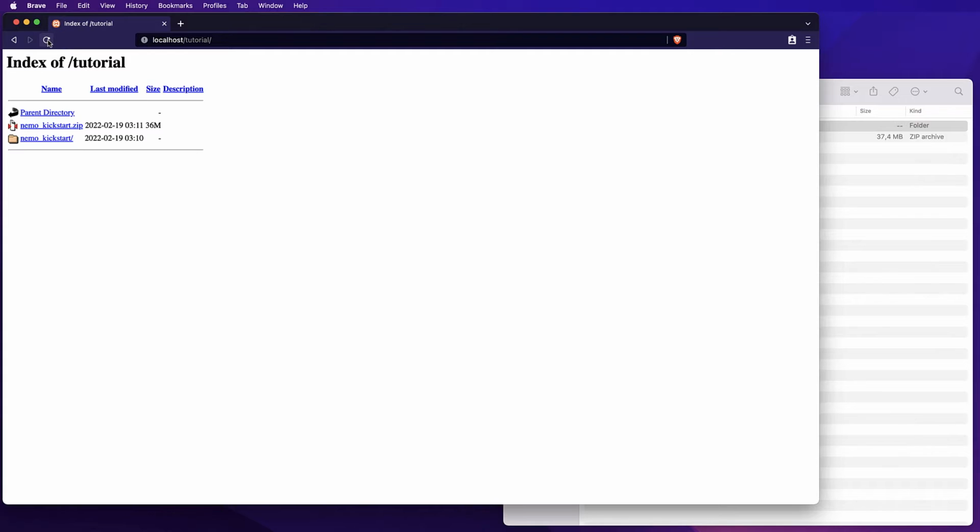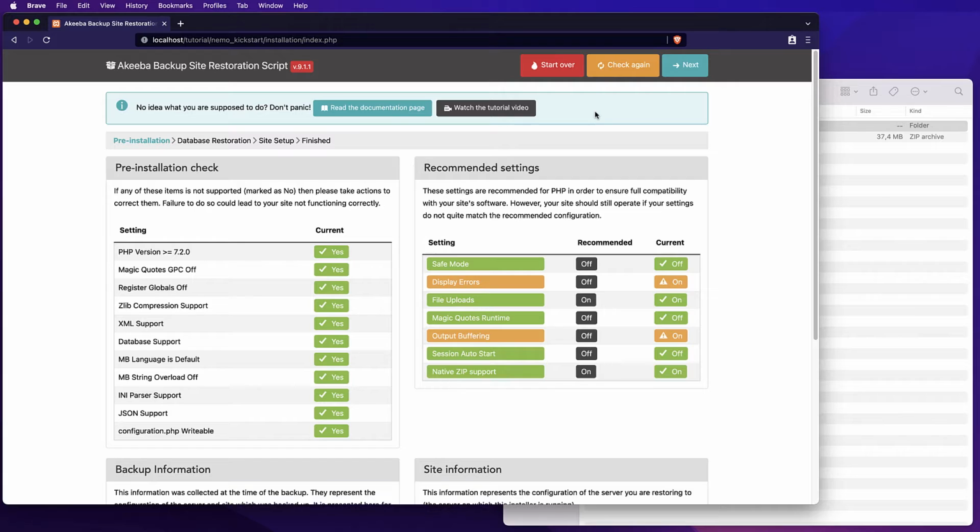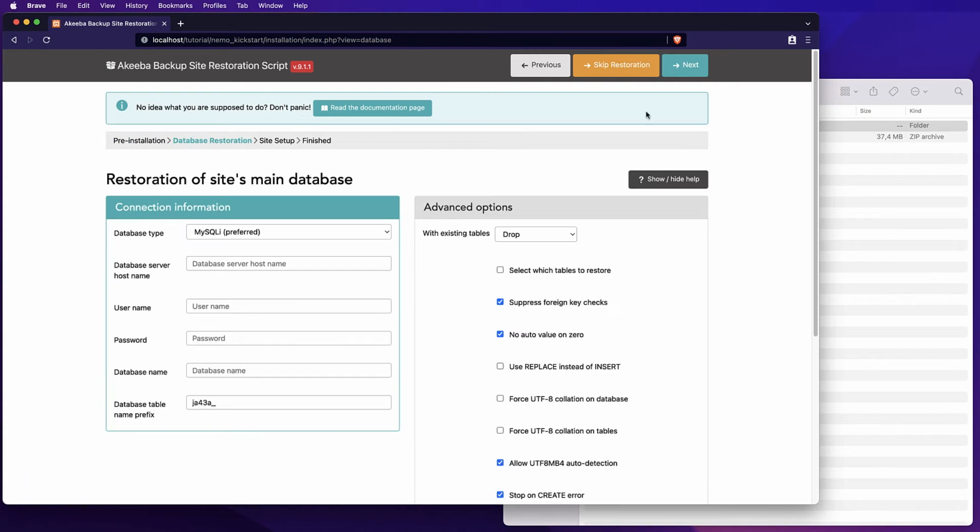After extracting, you need to access your domain name to proceed with the installation. Here I am installing at my localhost. The first step, the process will only check the basic information. We can skip and press the next button.